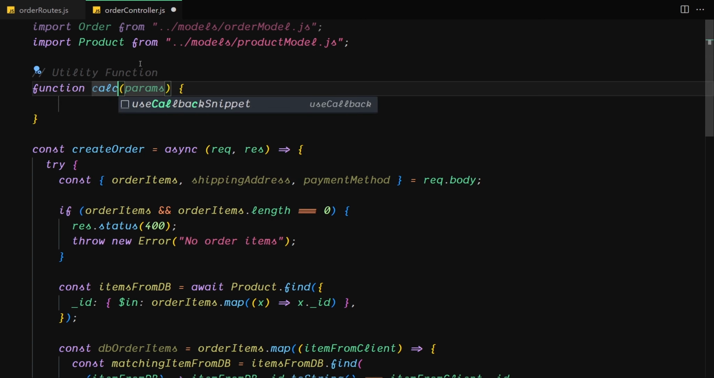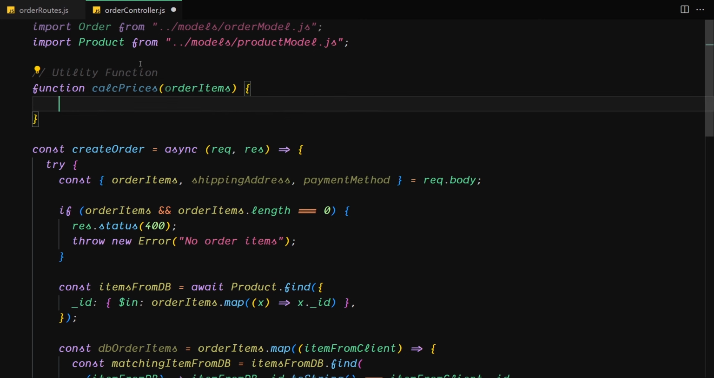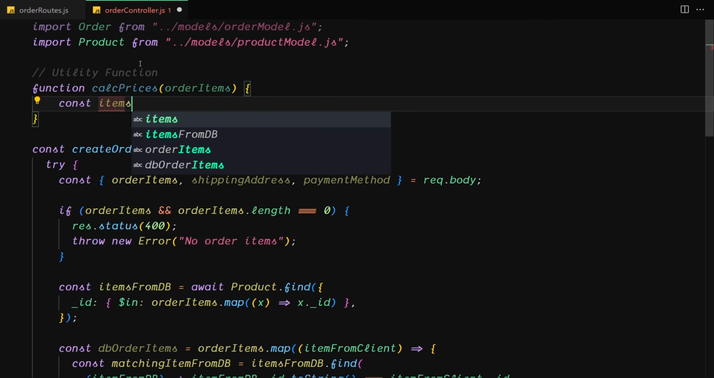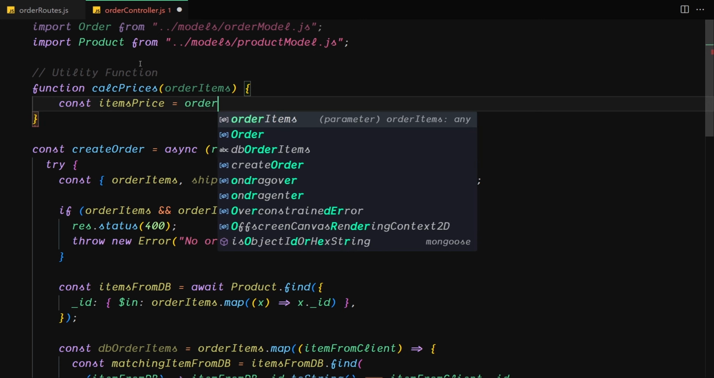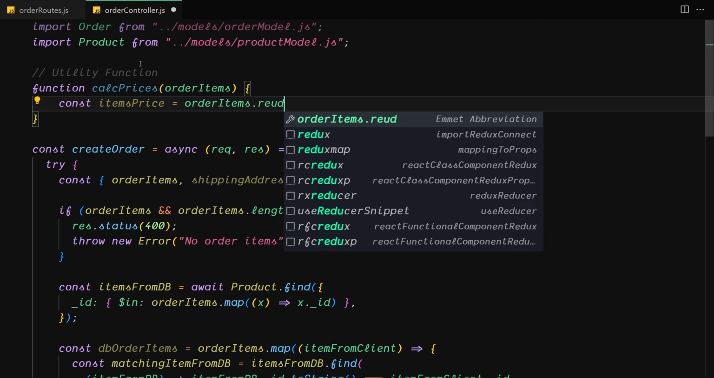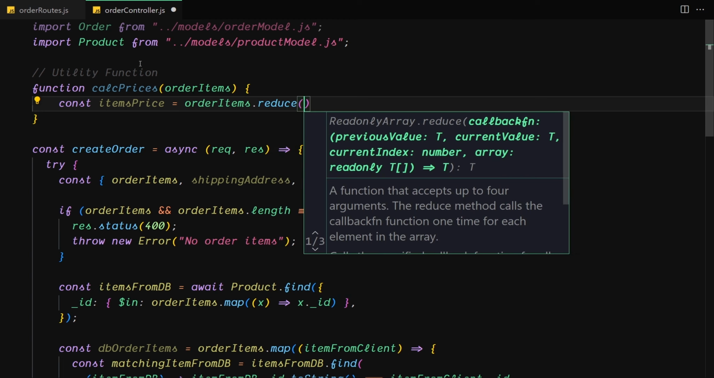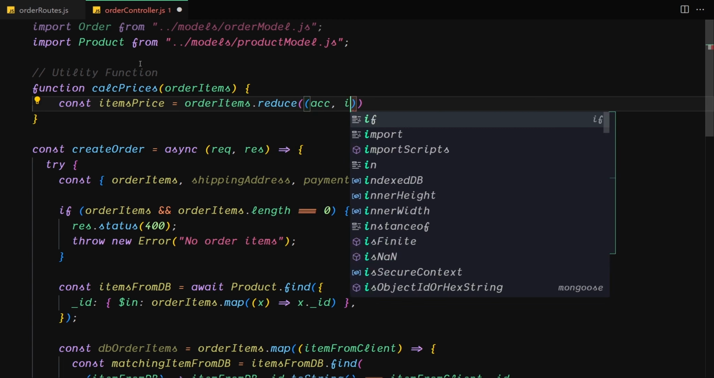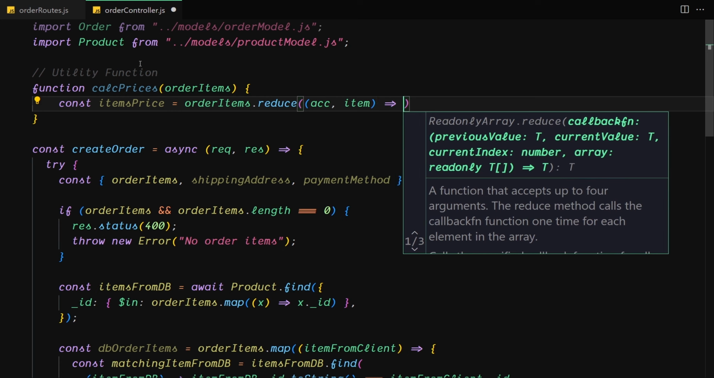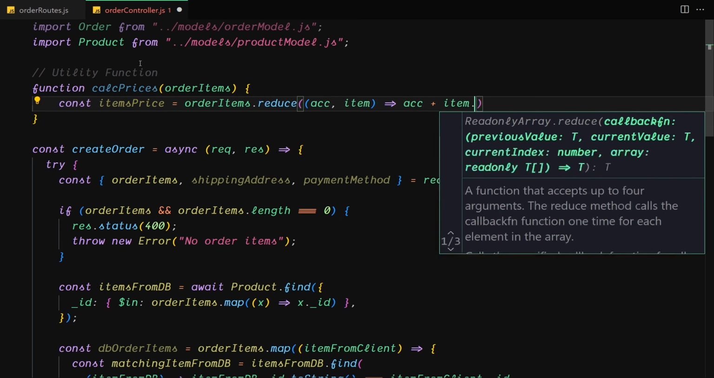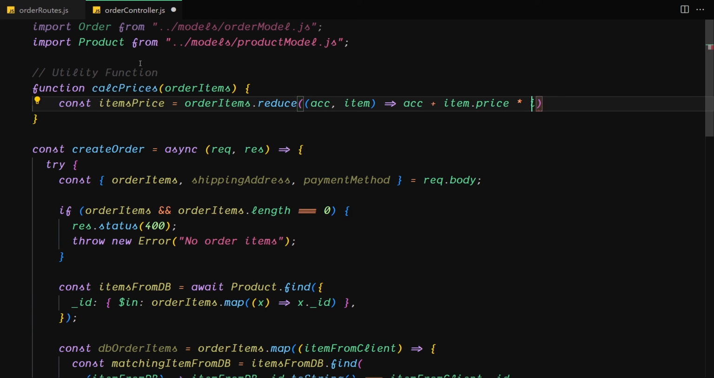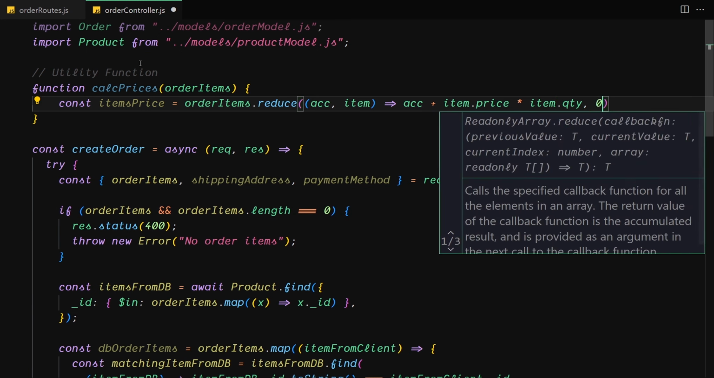So I'm going to write calc and prices, and here we just have to specify the order items right here. And now inside there we are going to be getting the items price, and it will be now equal to the order items, and here we just have to reduce that. Okay, so reduce, and we have to specify our accumulator and also the item itself. And here we just have to use the accumulator plus the item dot price times item quantity. So I'm going to use times item, not this one, item, not qty for the quantity. And finally we just have to specify 0 right here.